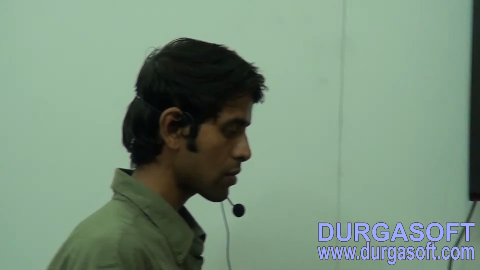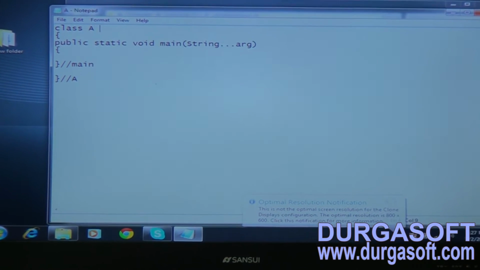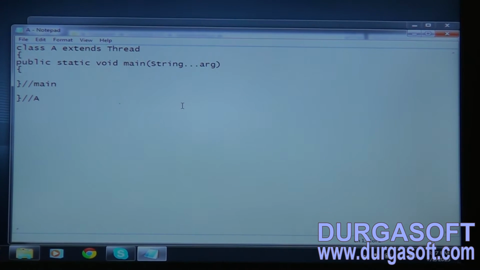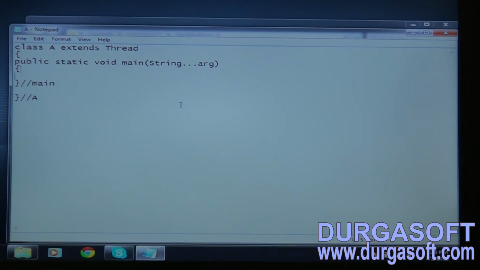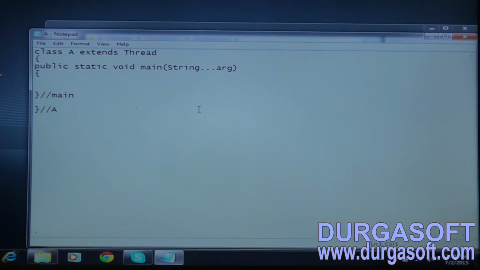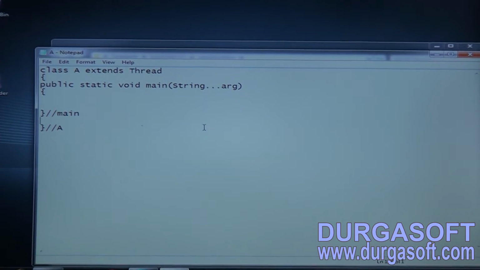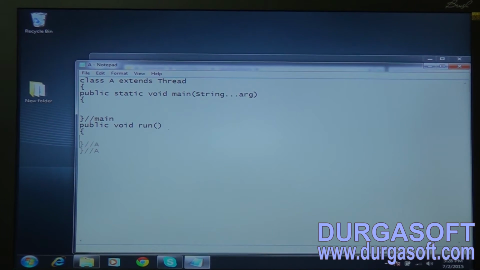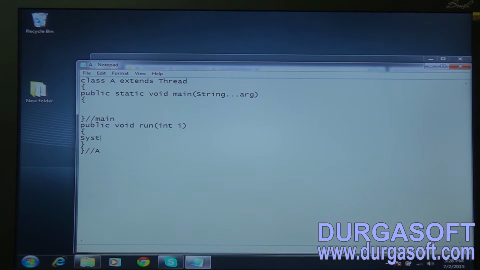Now, same piece of code, nothing changed in it. So here what I'm going to do is our concept: overloading the run method. So let it be public void run with int i. System.out.println, like, overloaded run method. Okay, understand it.